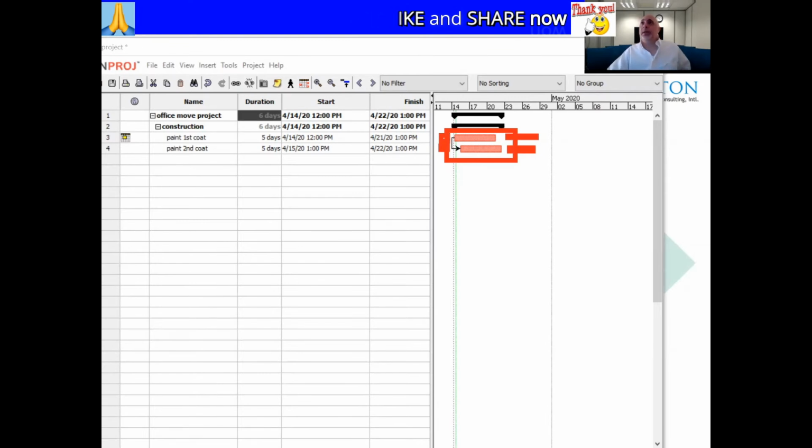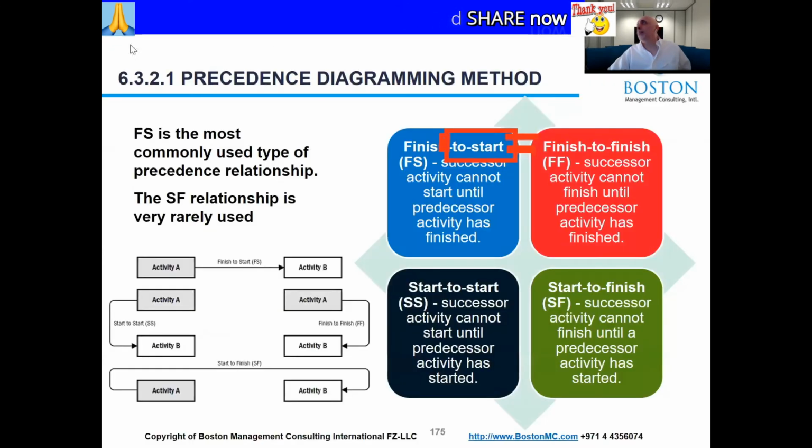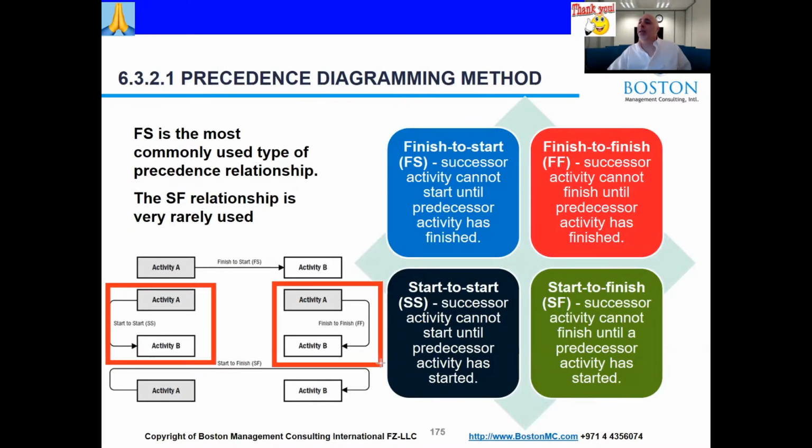There's also finish to finish. Let me get back to this. So we did start to start, that's the one that we did right here. Finish to finish is almost the same as start to start, except it's on the other side. In finish to finish, you're saying activity B down here can only finish when activity A is finished. And you're waiting for the other person to finish.